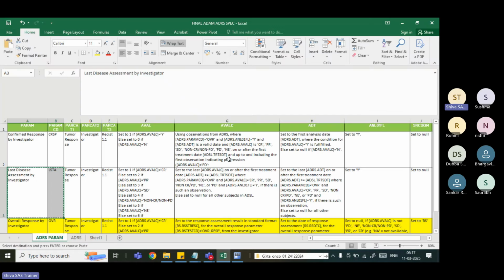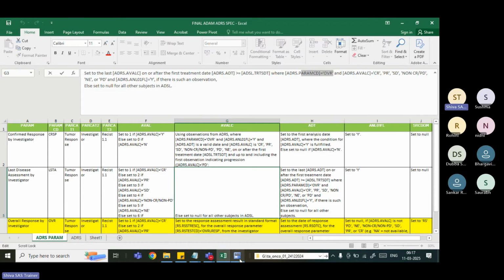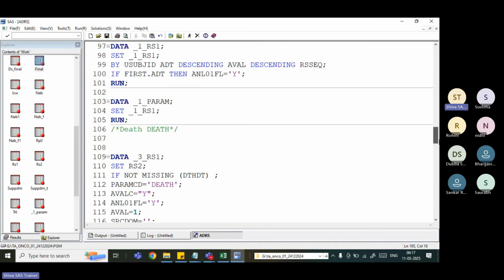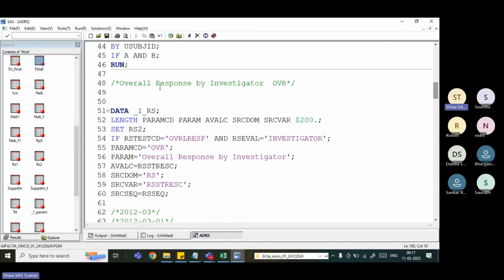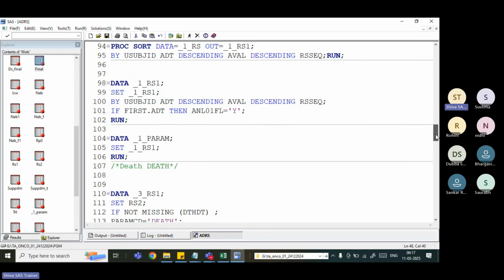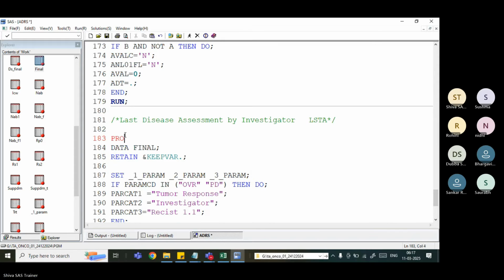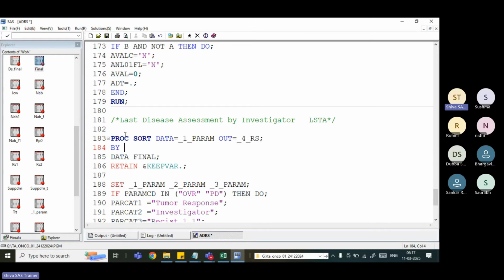So here also they want to take the data set from OVR. OVR is nothing but, the first parameter we derived, right? OVR, overall response by investigator. This data set only they want to take. Okay, so this data set we will take as the source for this parameter derivation. So PROC SORT DATA equal to this data set, OUT equal to, this is the fourth parameter, BY.